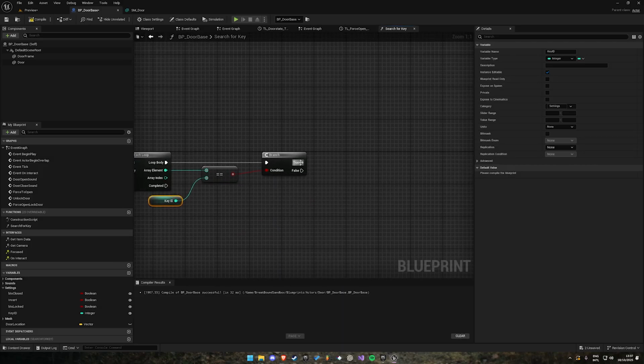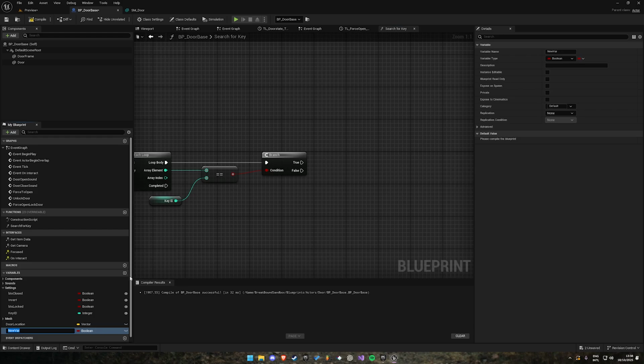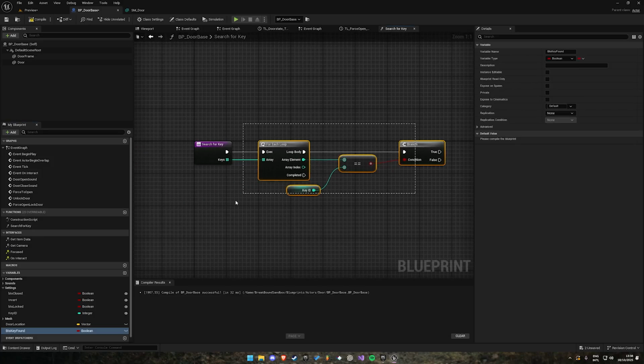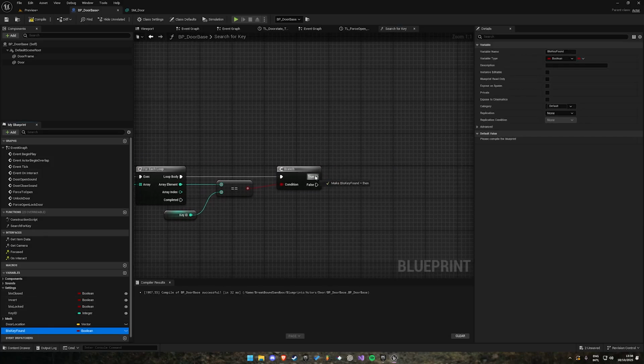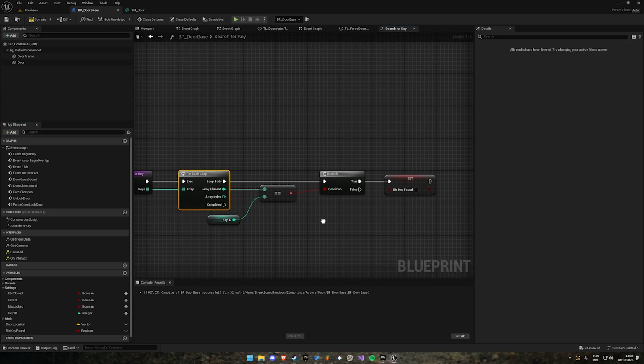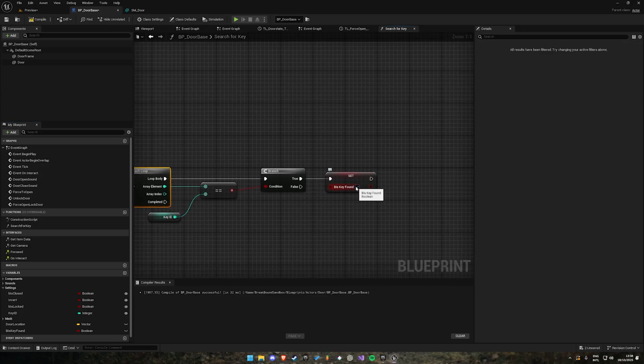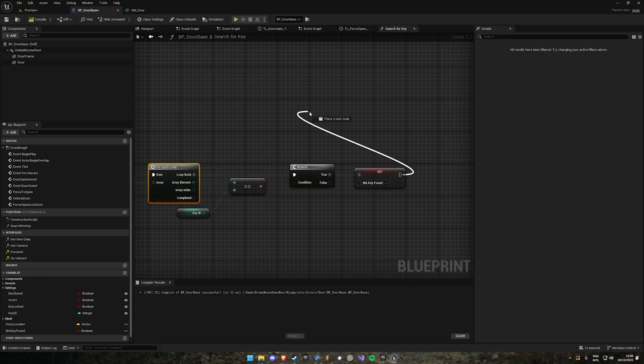After this, we want to make a new variable, and we'll call it b is key found, which means when looping through this array, did we even find the key? If it's true, that means the key ID matches with the one that we have stored. So we're going to set it to true, and we're going to make it a break.